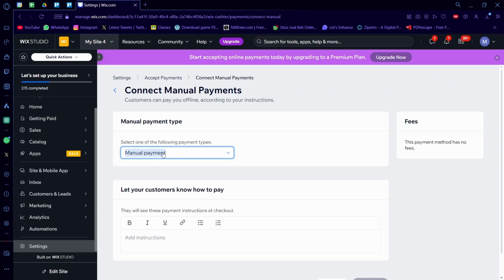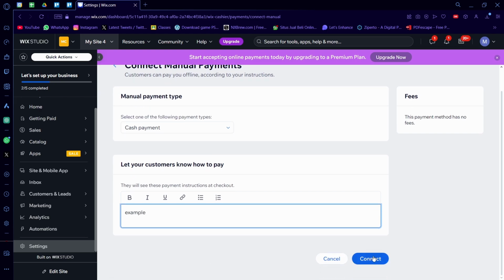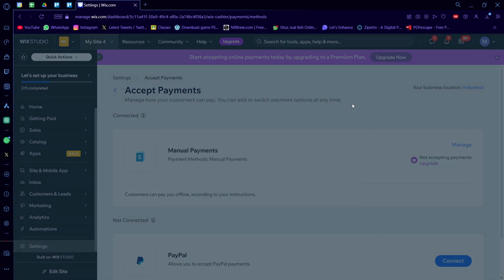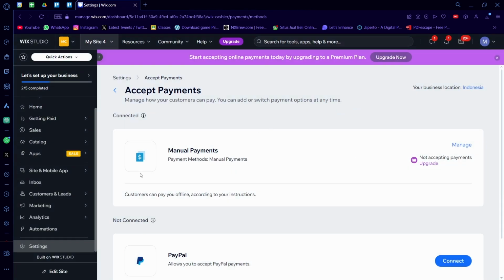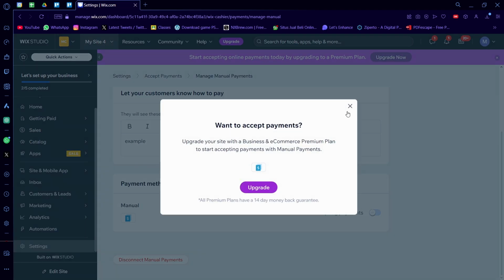I'm going to call this cash payment, and I'm going to call this example. Doesn't really matter, right? Example, and I'm going to connect. Once it's connected, it'll show a dashboard like this, right? So manual payment. This is one of the payments we have now, and if you want to remove it, you just have to click on manage, and in manage, you just want to scroll down, and here you can click on disconnect manual payments, or you can just toggle this to not accepting payments.